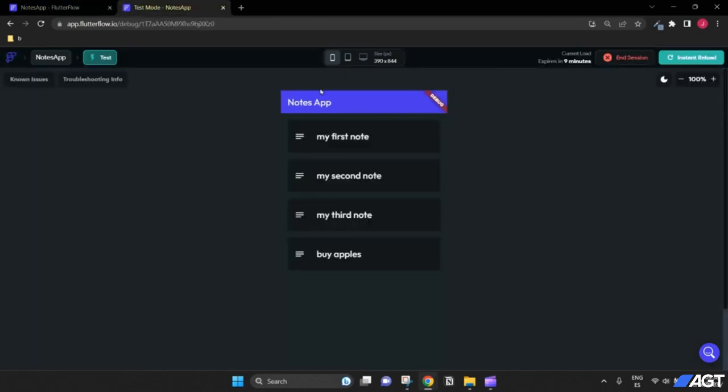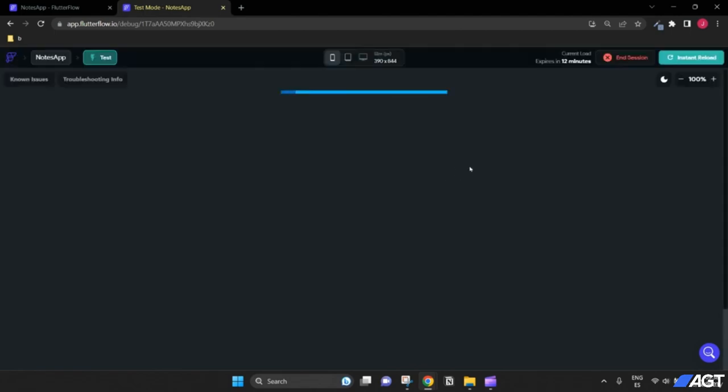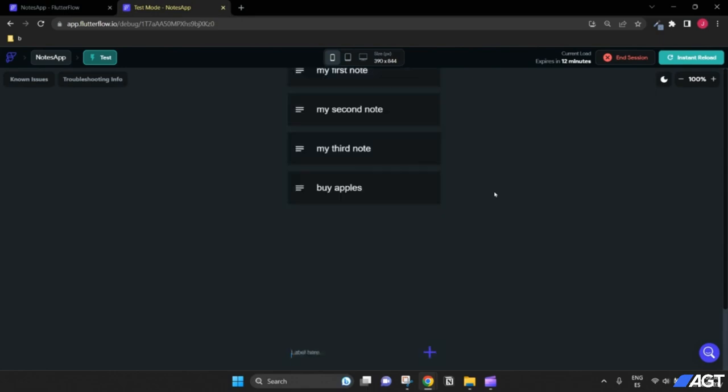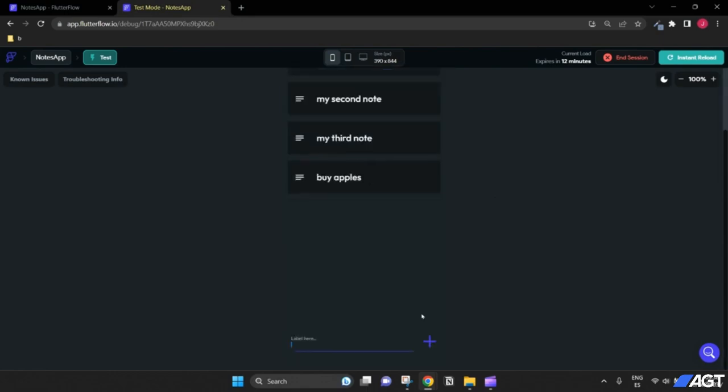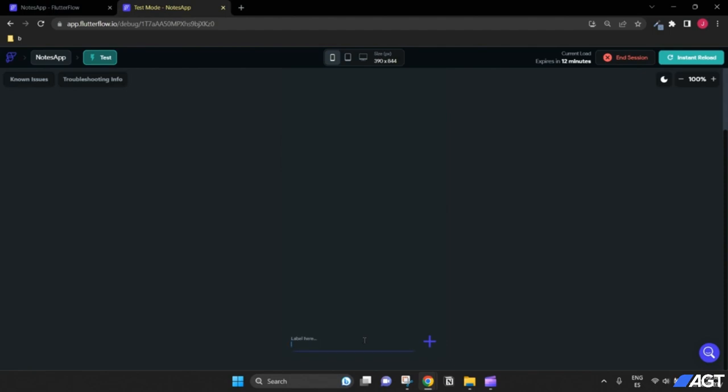Let's go back to the test run, and let's instant reload. So now we should be able to delete the items of our list. Okay, so we can input more nodes. We can now drag like this, see? And we can drag and get rid of this. So delete, delete, delete. Perfect. Now we can add in more nodes like this, maybe.